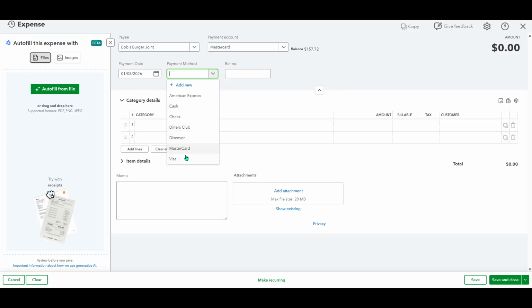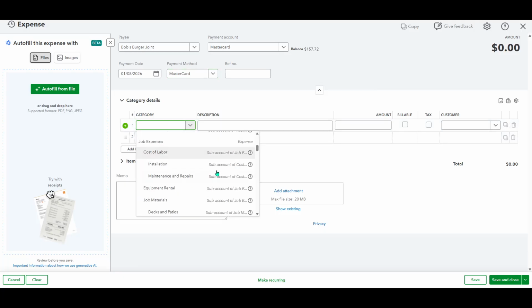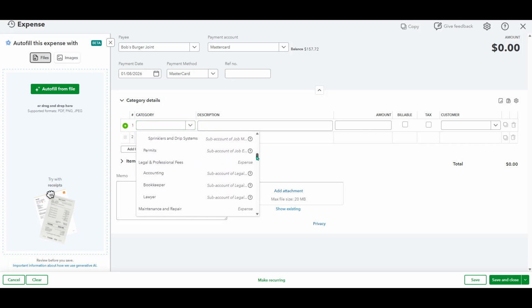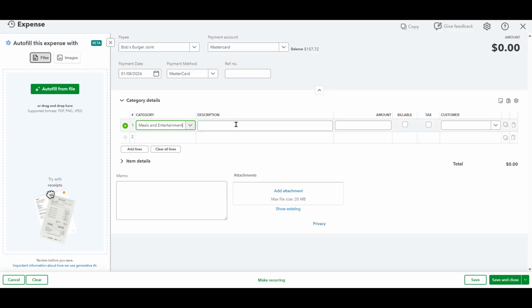Now add the category and details of the expense, along with the amounts. The category is the expense account from your chart of accounts, such as office supplies, meals, or utilities. You can split a single purchase into multiple lines if it covered different types of expenses. Add a clear description so anyone reviewing later understands what the charge was for. If you track customers, locations, or classes, assign those here for better reporting.